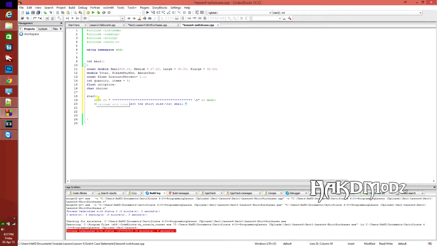Okay, so small equals S, so we've got the S in the bracket. If they select S, they're going to get the unit price for small. If they select M, they're going to get the unit price for medium. And we're declaring this as a list because we're adding new lines after the end of each string. So small, new line, medium, new line, large, new line, extra large, new line.